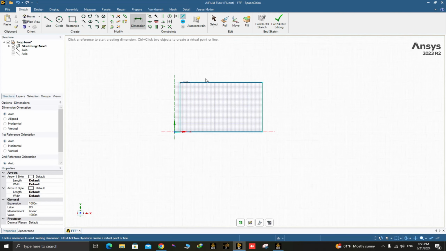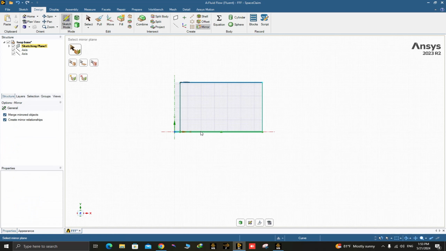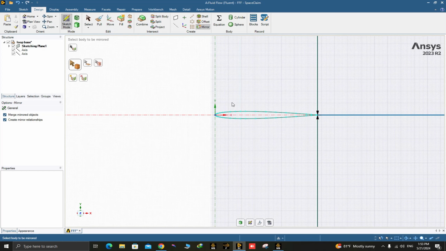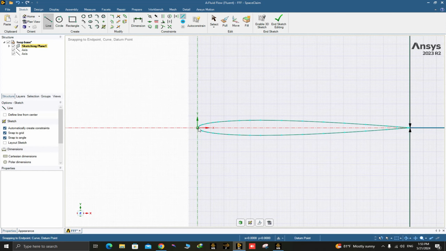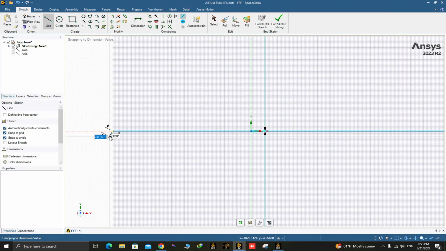Yes, and now I can repeat this rectangle by choosing the mirror command and choose this line as the mirror plane, and ask the software to repeat these sides for me. Now it's time to go to this point, and by choosing the line command, draw a line of 1000 meters.